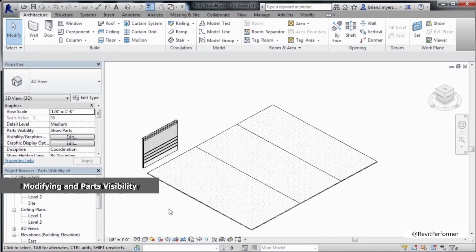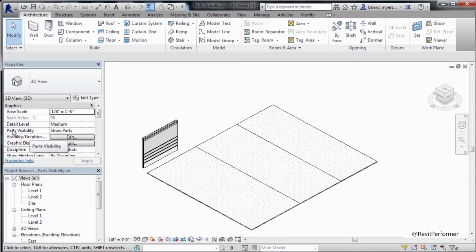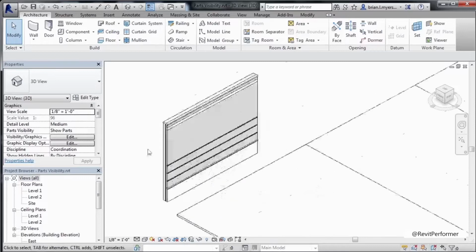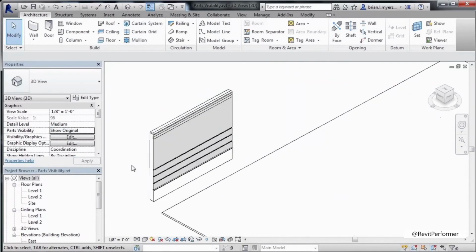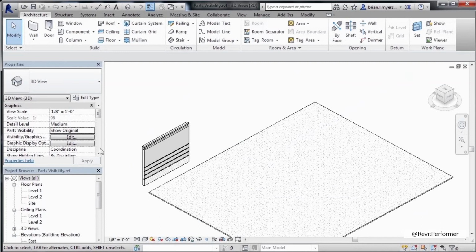Parts can have their own visibility as defined by the view. Currently, we're inside of a 3D view. And if we look at the properties of this 3D view, you can see that our parts visibility is set to Show Parts. That's the reason why we can see the individual parts of the floor as well as this wall. If we change Show Parts to Show Original, it would look like the original 3-dimensional wall and floor that we originally drew. If we change it to Show Both, it'll show both the original option as well as the parts.